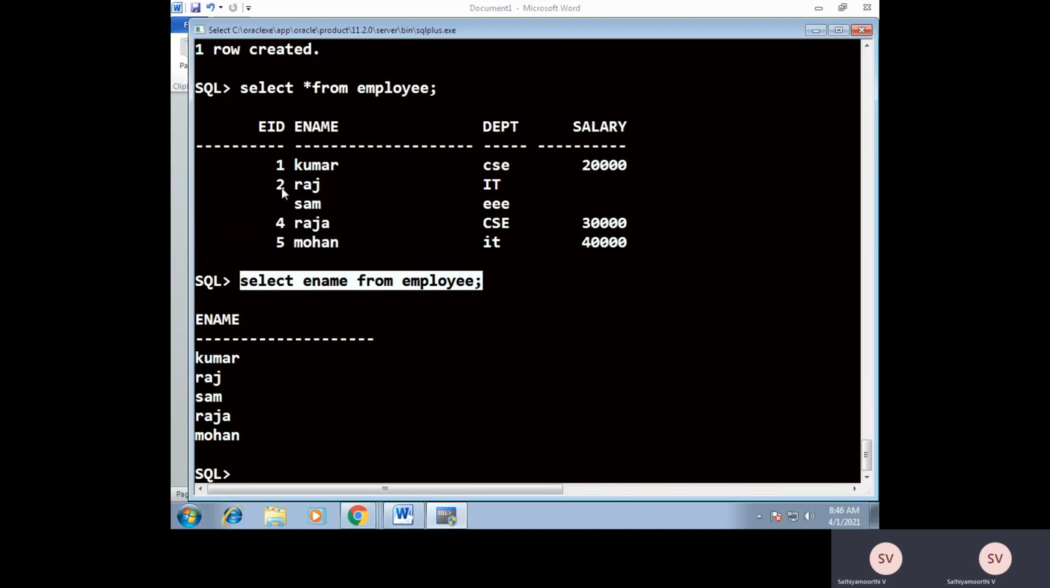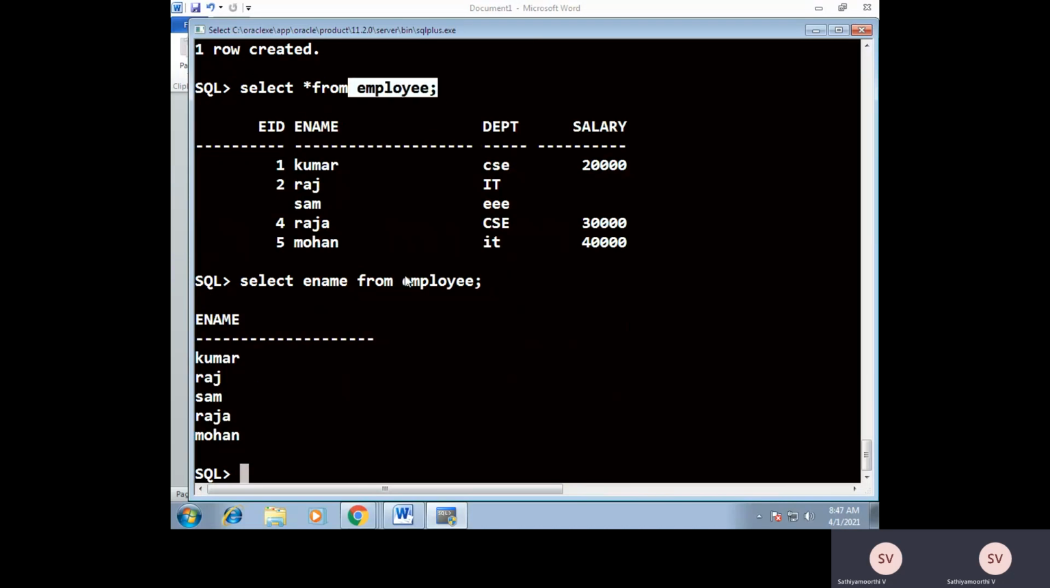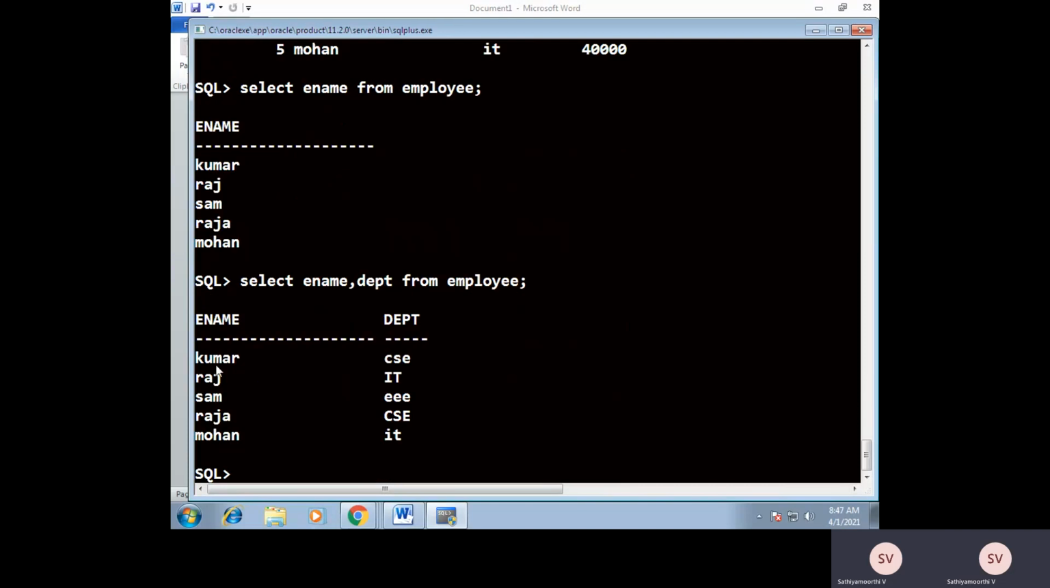So I don't want to display all the attribute values. I want to display only the employee name column. So select, followed by the column name that we want to display, from the employee table. Since the column belongs to the employee table, you have to specify from which table you want to display that column. You can even display multiple columns. For example, I want to display employee name and department. Then it will display those two columns.